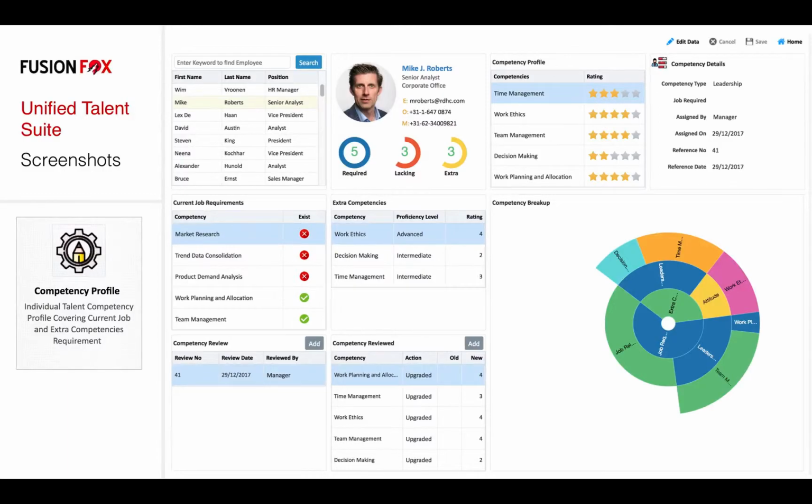You can conduct multiple reviews to assess the competency levels of individuals, and also you can have a plan to develop these competencies and things like that. It is giving a breakup of the competencies based on the core competencies, job competencies, language, or whatever.